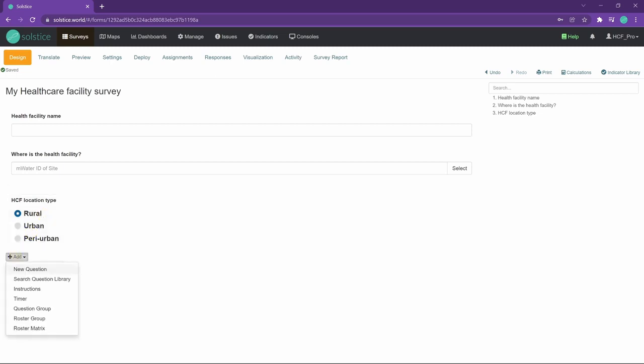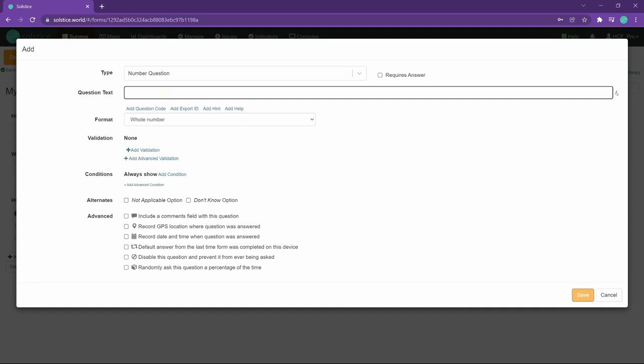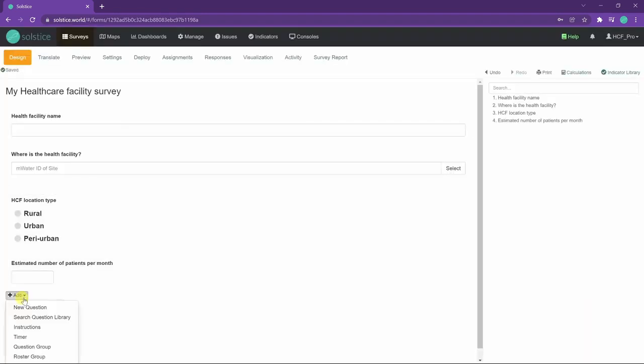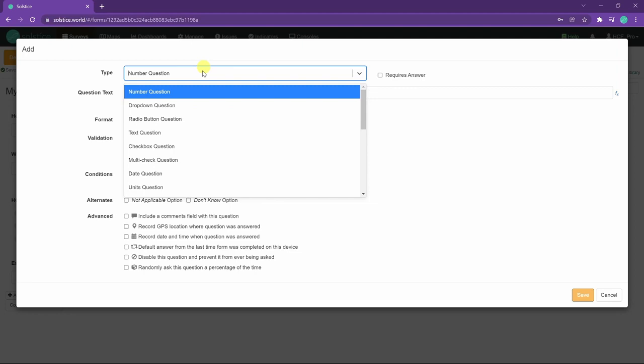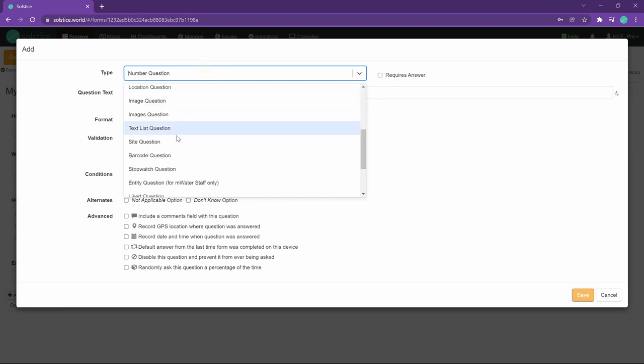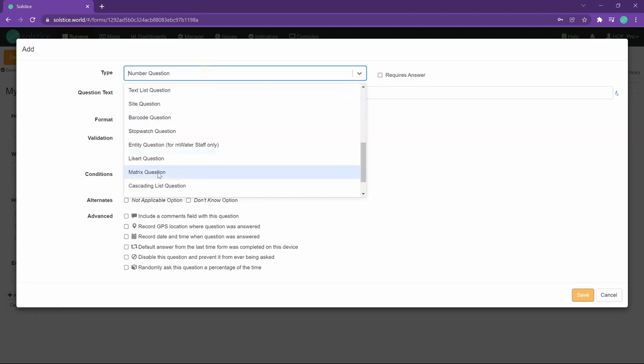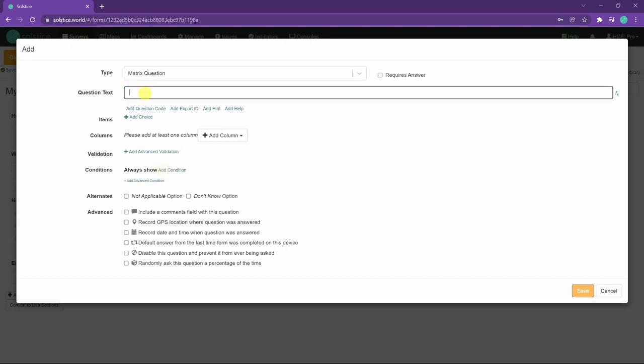And then something more interesting, such as the estimated number of patients per month. And this can really be anything, whatever you need to track as part of your work in your context. And something more advanced perhaps, like columns and rows in a matrix. So I'll choose a matrix question here.